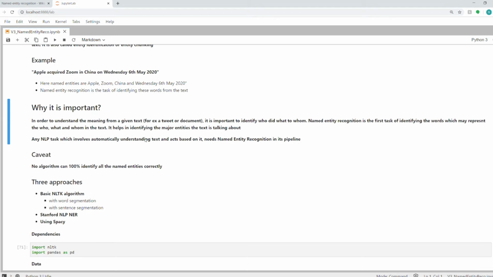I would also give you a caveat that no algorithm is 100% accurate. Even humans can't identify named entities correctly. The current human accuracy is around 96%, and a machine algorithm based accuracy is around 93 or 94%. So that's the state of the art.